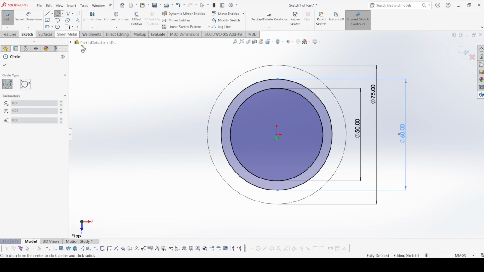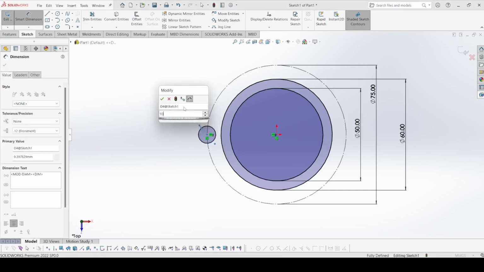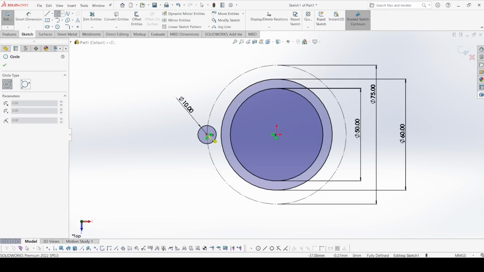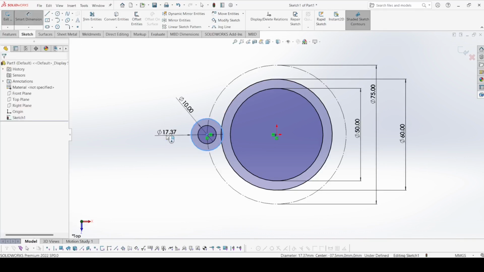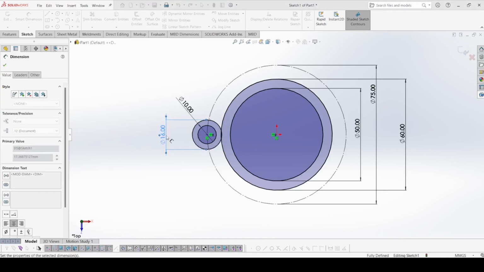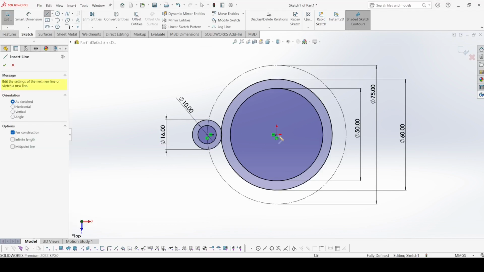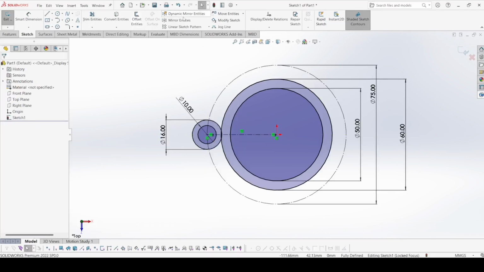Now select circle again and draw one circle here. Diameter of this circle is 10 mm. And now select circle again and draw one another circle, and diameter of this circle is 16 mm. Now here select center line and draw one center line like that. Now select dynamic mirror entity and select this one.